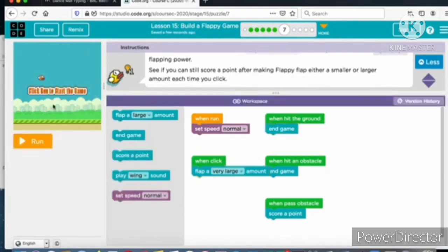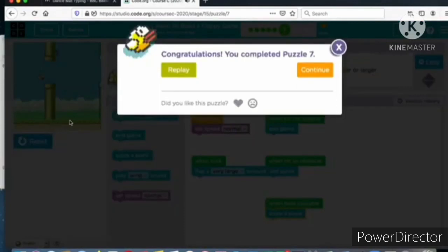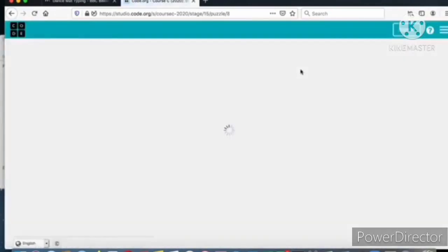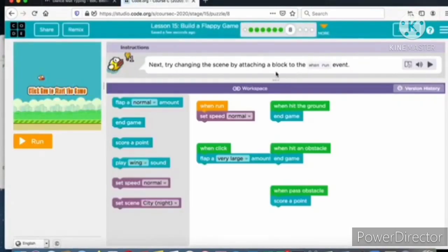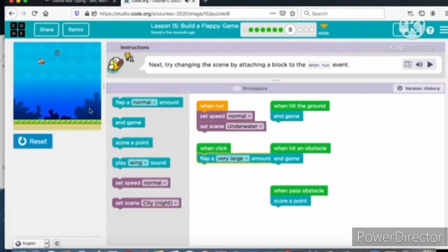Let's see if I can get through this one. Yeah, let's look at the next one. Try changing the scene when run. So we want to change the scene. What do you want it to be? You want it to be nightlife, or underwater, a cave? Let's try underwater. Now he's underwater.